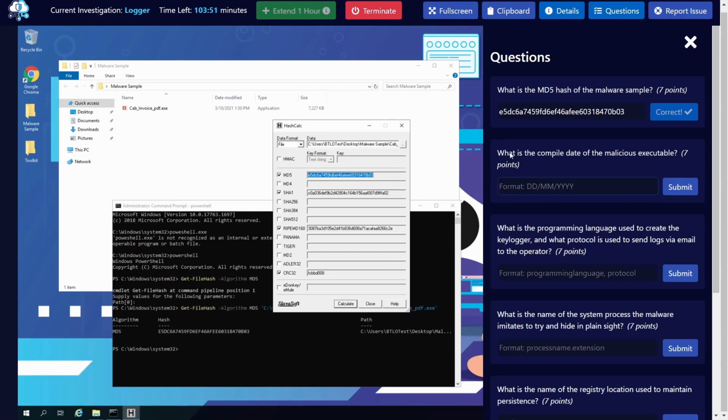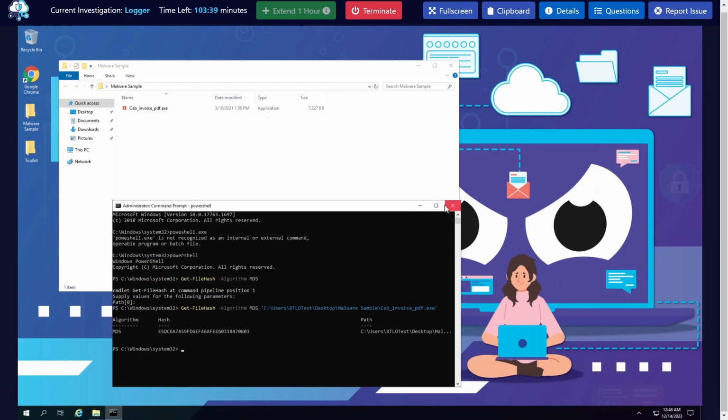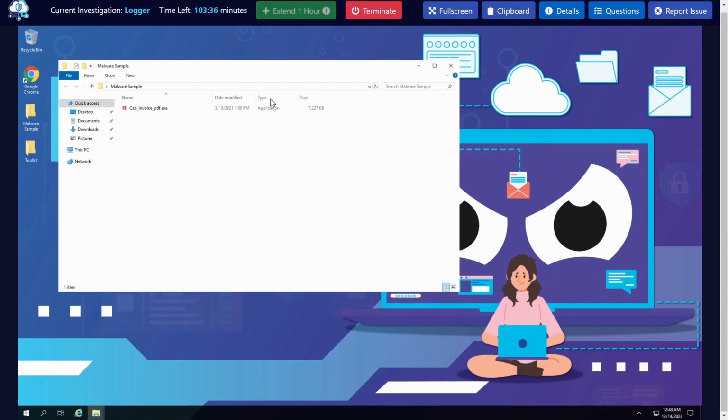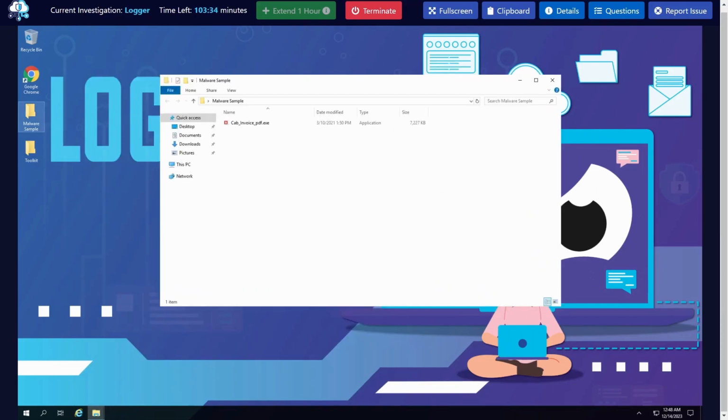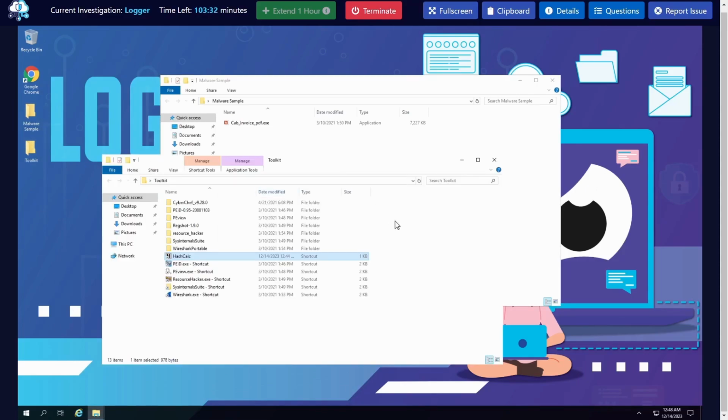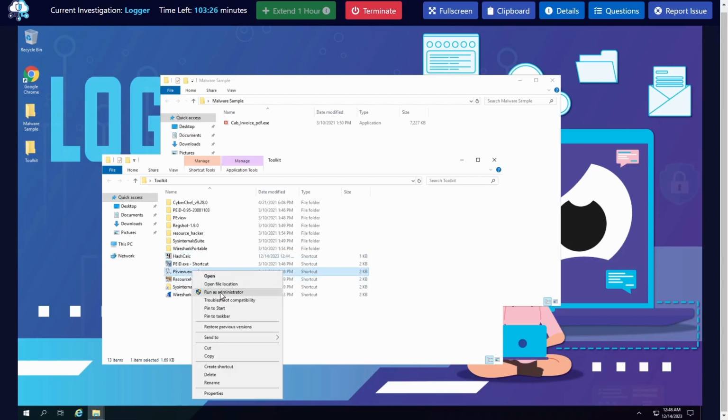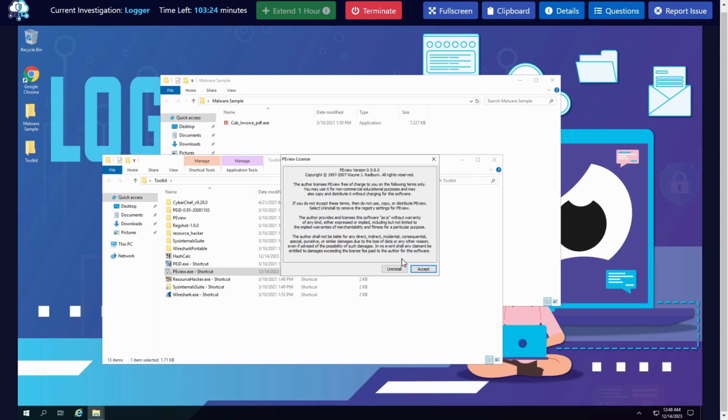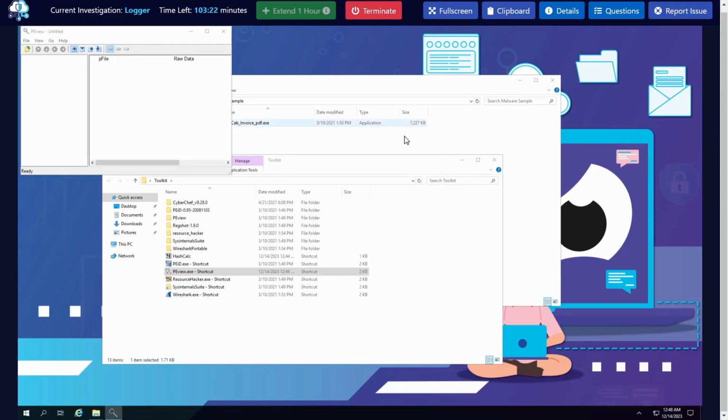Let's proceed with question number 2: what is the compile date of the malicious executable? We have the format here: day, month, year. Let's take a look at the tools available to us. In the toolkit, here we can see PE-bear. So let's run this executable. Accept.